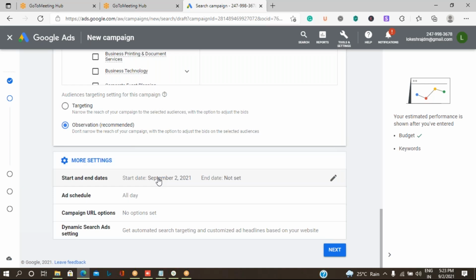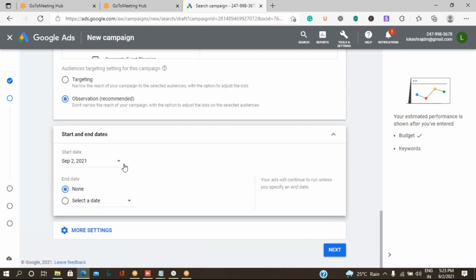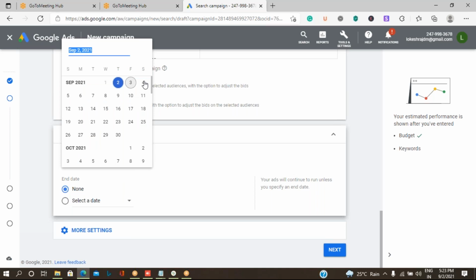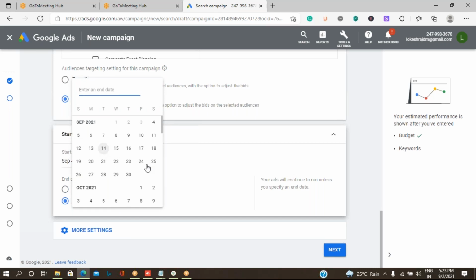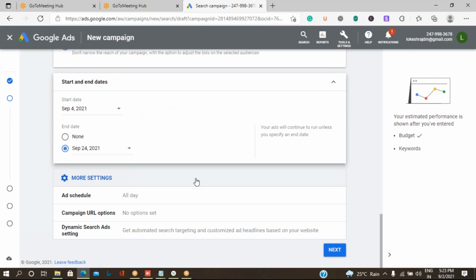So let me select the start date. I want to start the campaign from September 4th and end it on 24th. Okay, so let's assume it as 20 days of advertisement. In the next more settings, is there anything we can set?